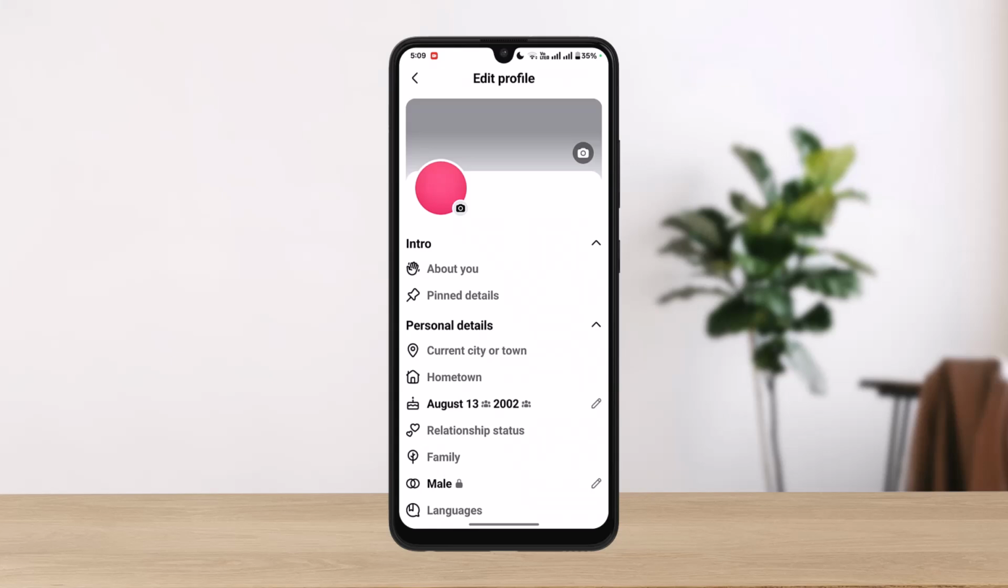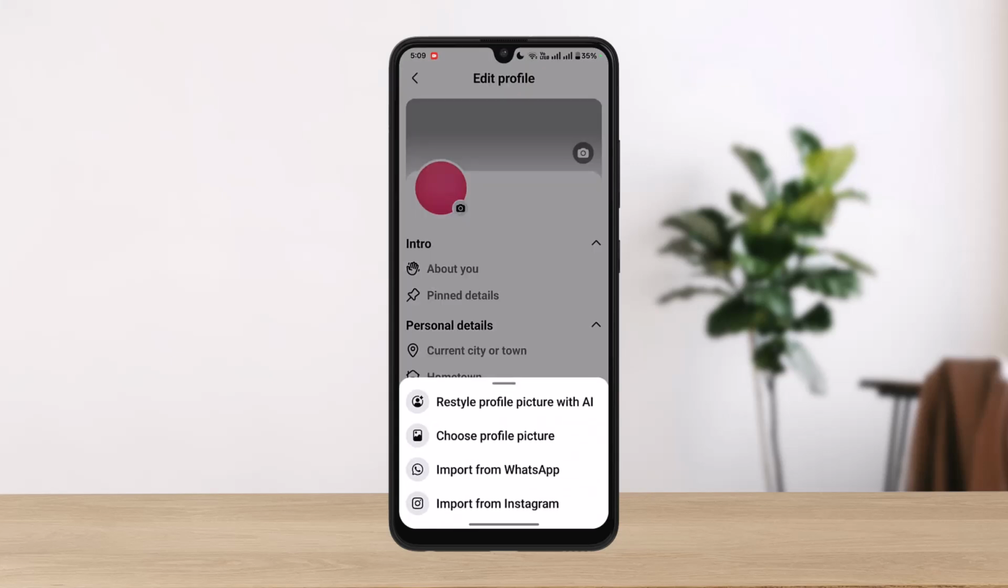Simply tap on this camera icon over here. Now you can see various options over here. You can either import your profile picture from your Facebook, from your Instagram, WhatsApp, or you can restyle your profile picture with the help of AI. Or if you want to choose a new profile picture from your gallery, simply tap on choose profile picture.